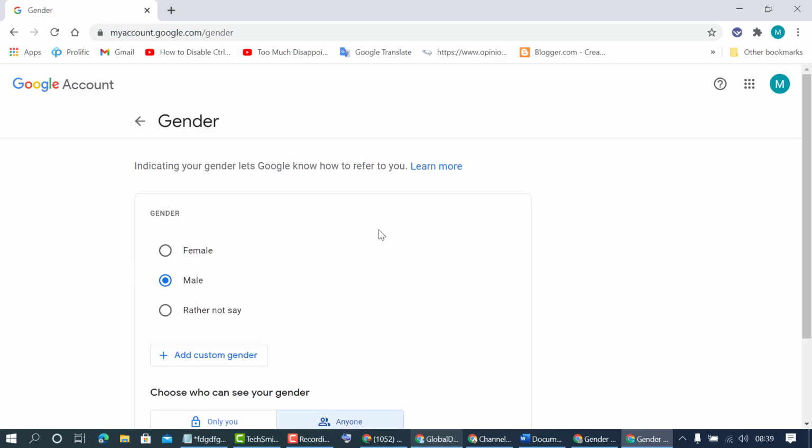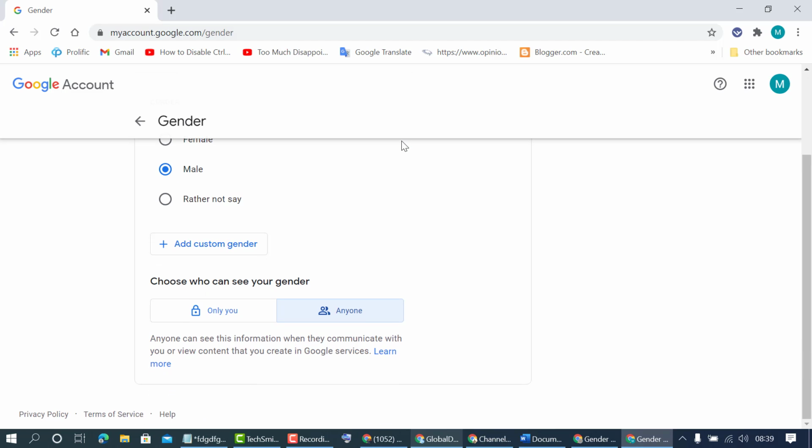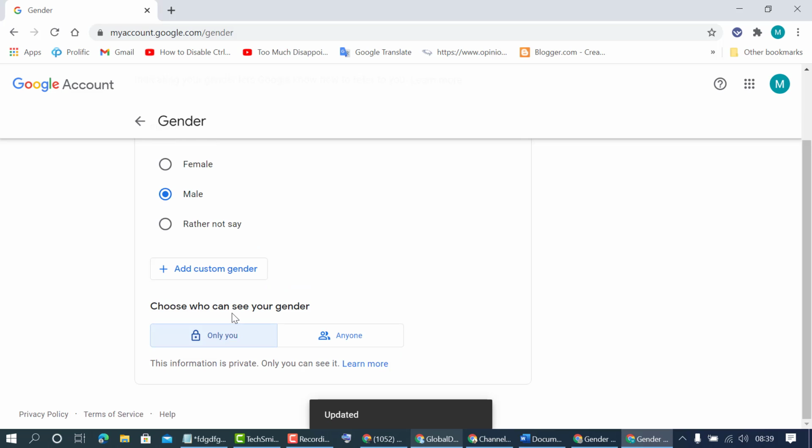So you will see this page, gender, indicating your gender lets Google know how to refer to you. So to hide your gender, here is the option: choose who can see your gender. So select only you. So this information is private, only you can see it.